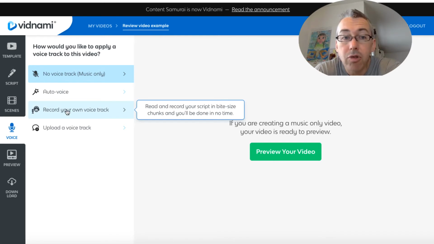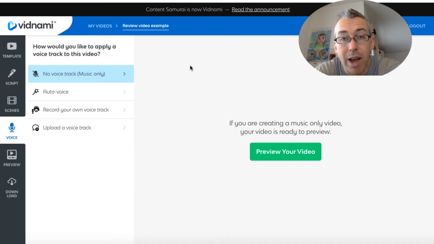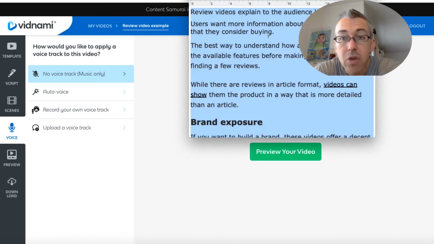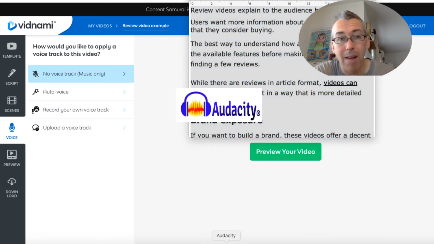We can record our own voice track or we can upload a voice track. Now, uploading a voice track, of course, means you've got to create it prior. The best way to do that is to get your script somewhere on the screen, and then use a free tool such as Audacity. Now, I'm just going to open up Audacity. You can download it for free. It works on a Mac or a PC, and you can see it populating here.